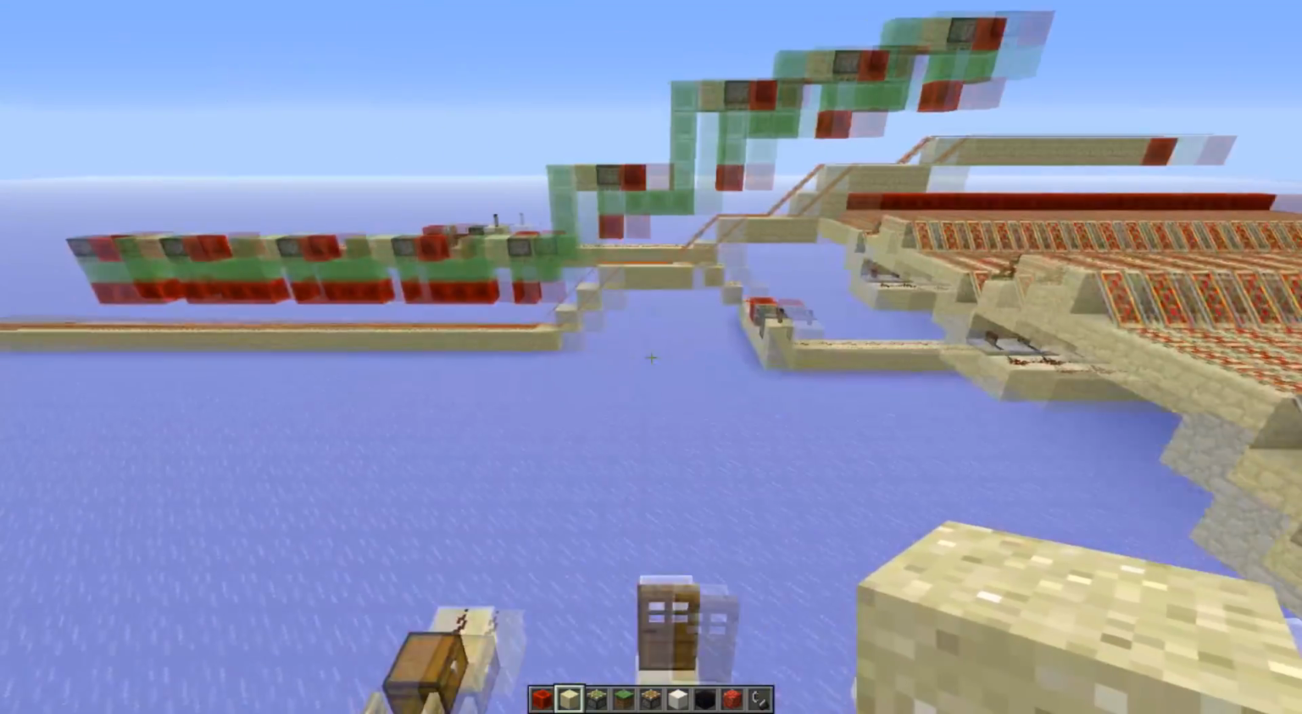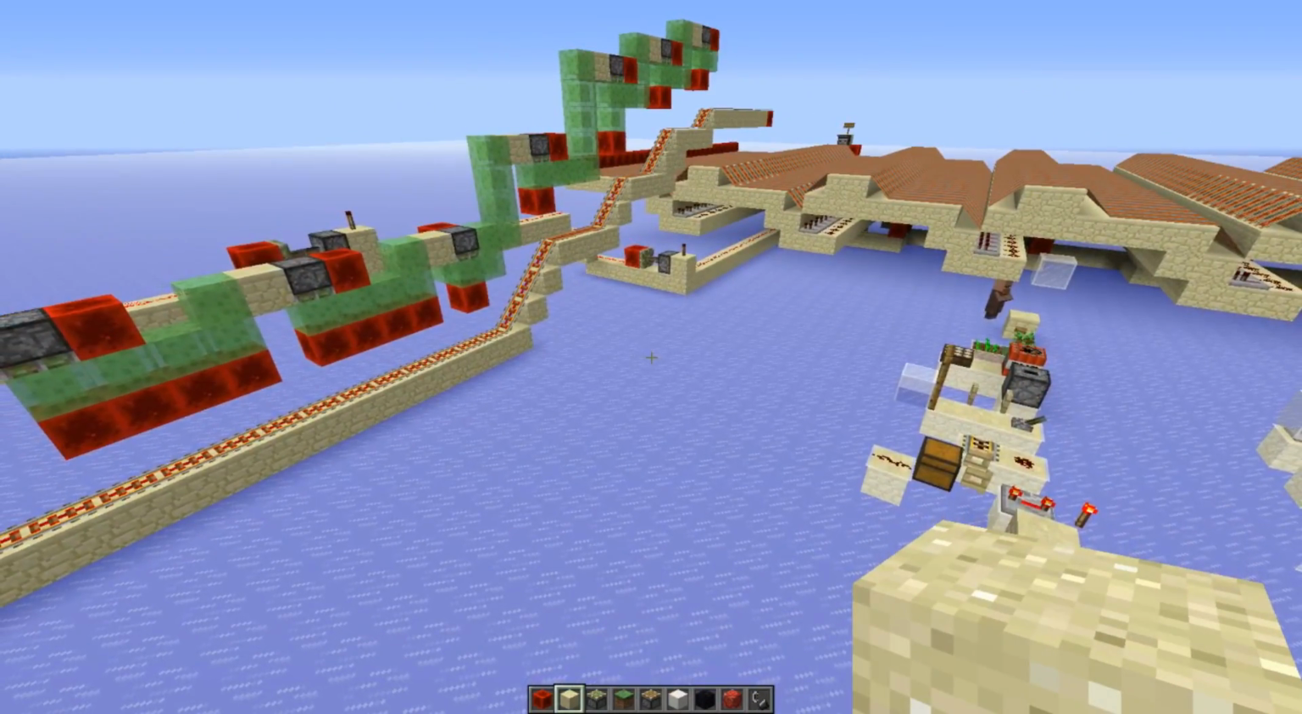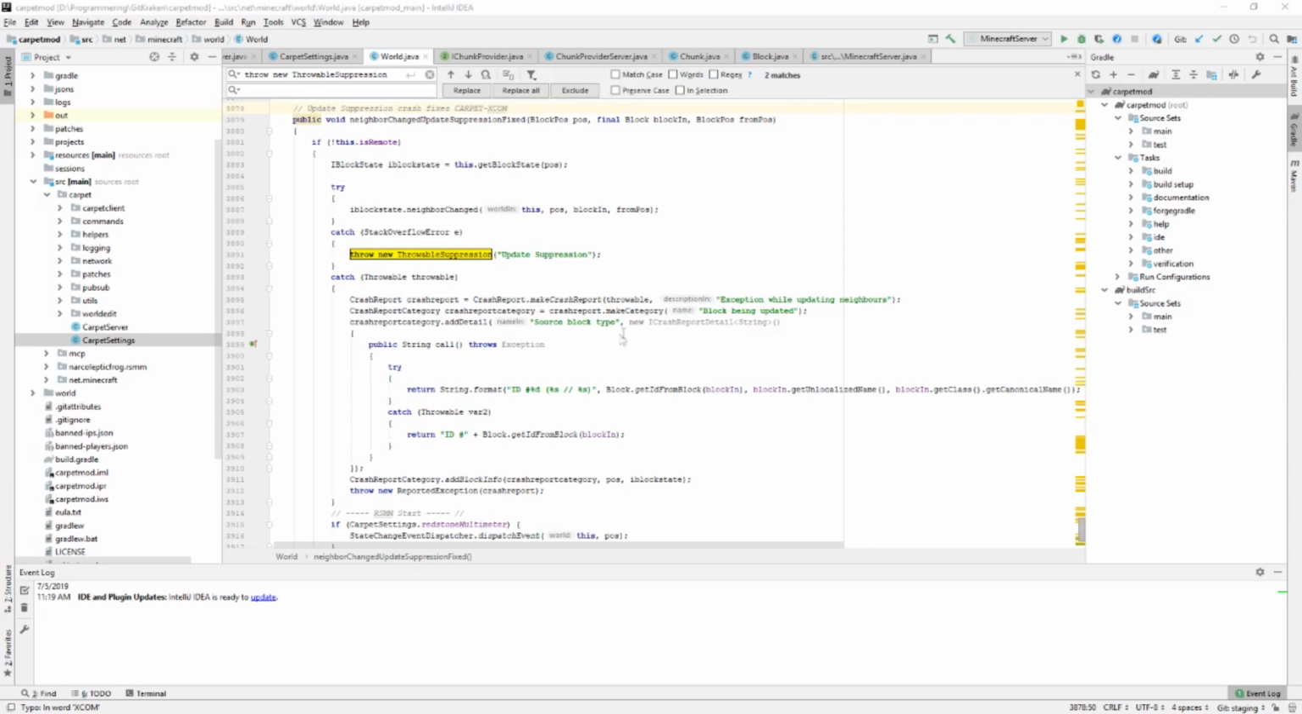So to create these unique block updates that are suppressed, you need to basically abuse this stack overflow. And I'm going to show it quickly in the code. Now here's the tricky part about update suppression.